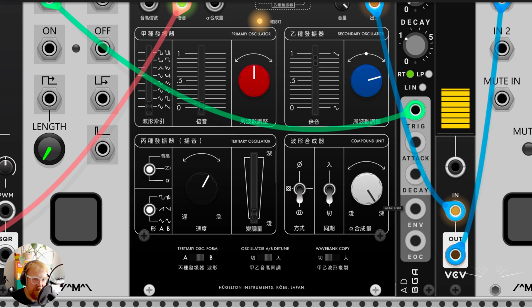Fade is just what we were on, so we can fade between them. Phase, I'm not sure what that's doing. I guess it's doing something with the phase. And then the multiply. Some kind of cross-modulation. And then over here we have sync.